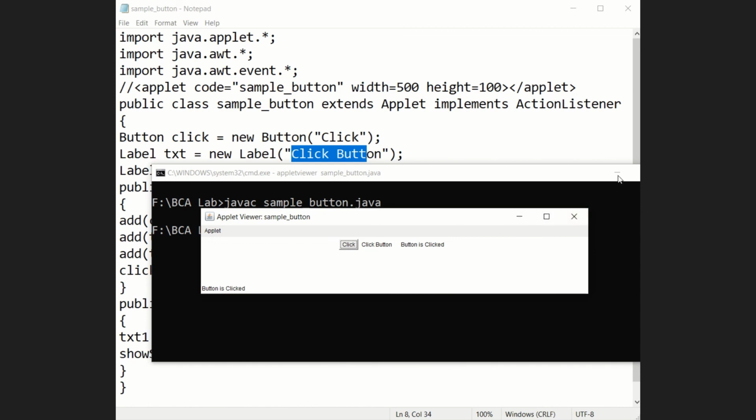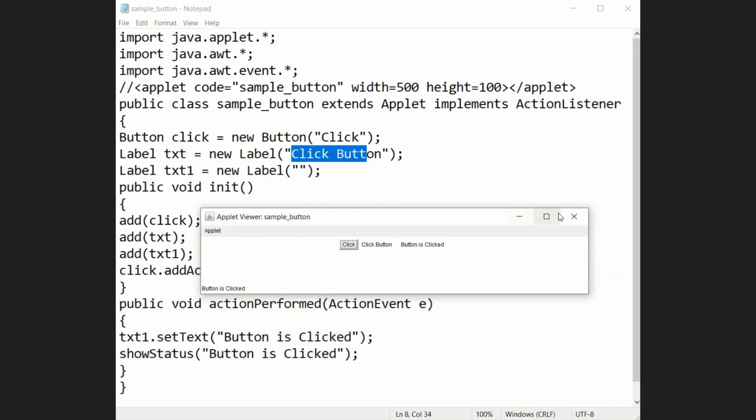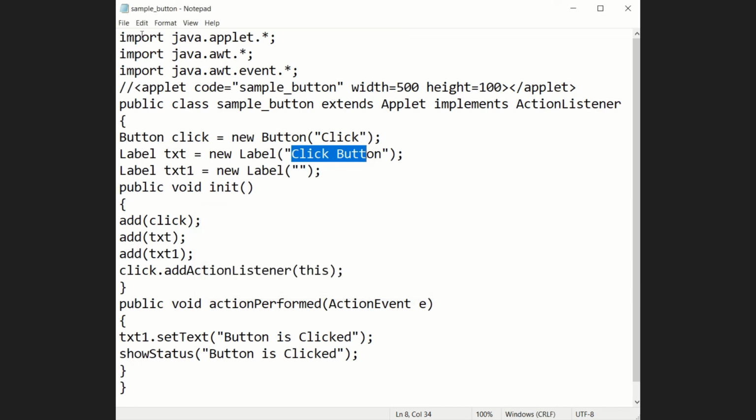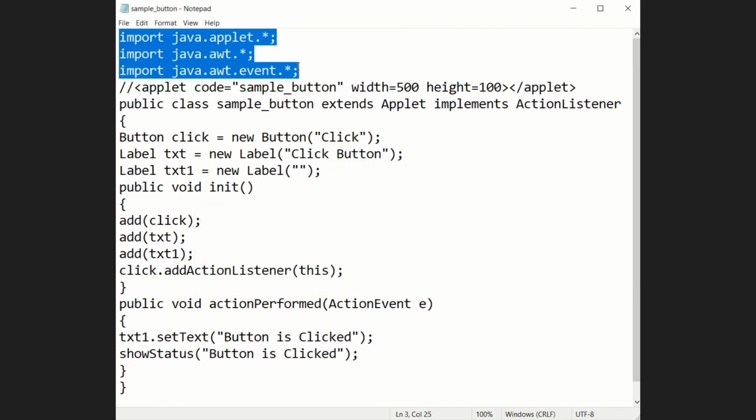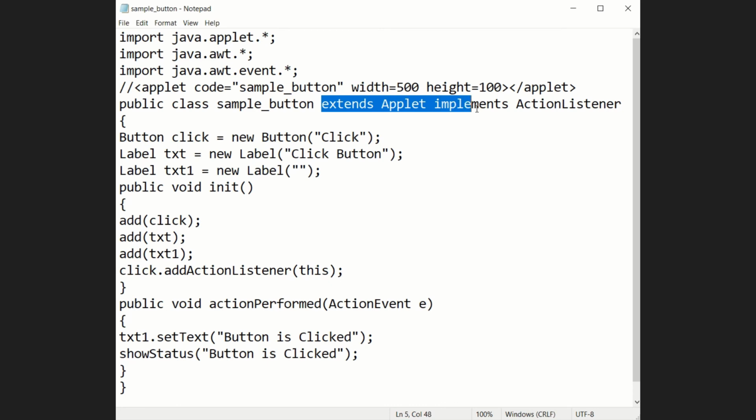Very simple. The applet program is very simple to create. Just import this package, extends Applet, for a button implement ActionListener. Several components have different listeners. For example, choice has an item listener. For action listener, the function is actionPerformed.